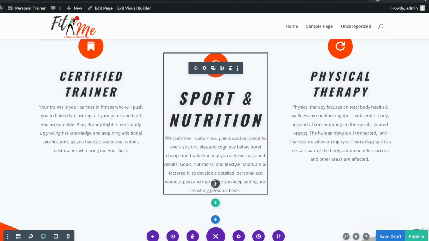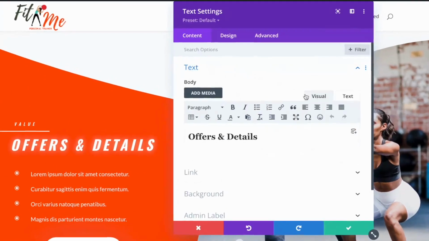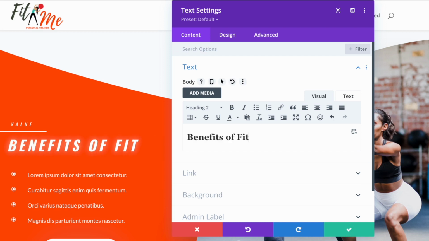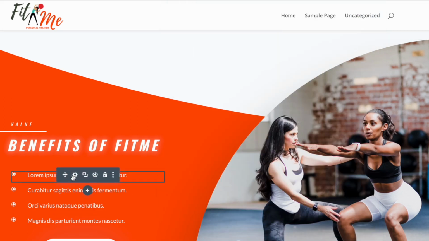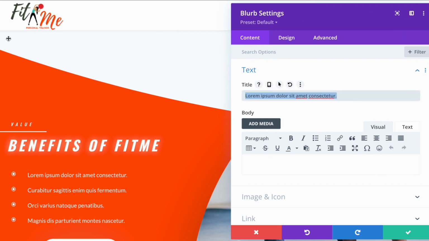Let's move on to the next section, which is this one. Over here, let's update the heading first. We can change it to Benefits of Fit Me. Save changes. Below we have 4 different points. We will update them one by one. Also, we will update the icons.